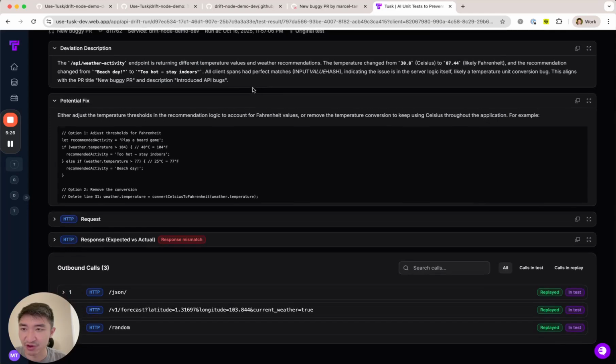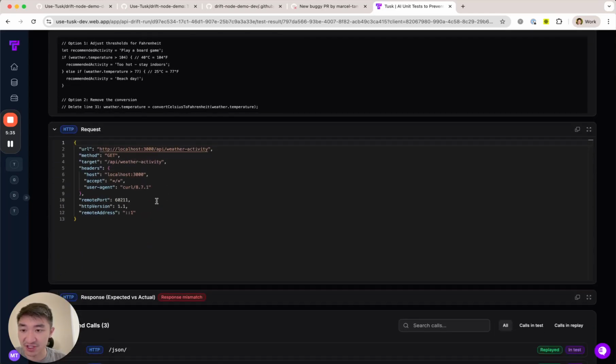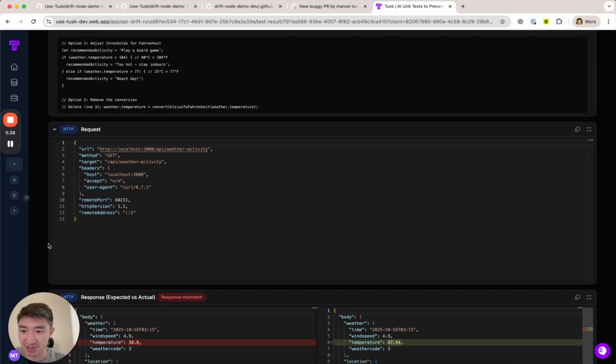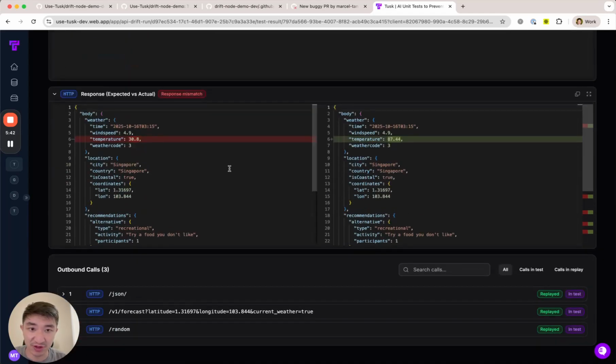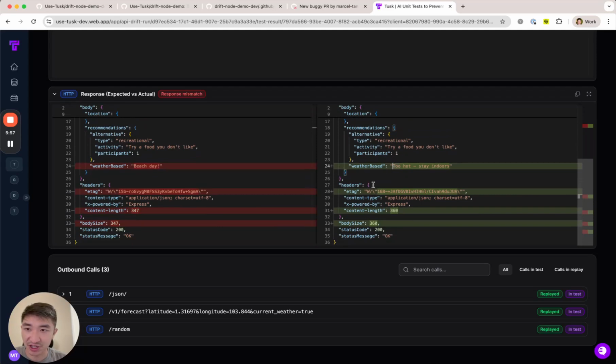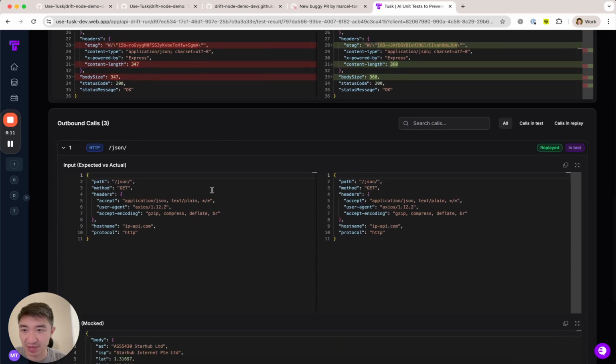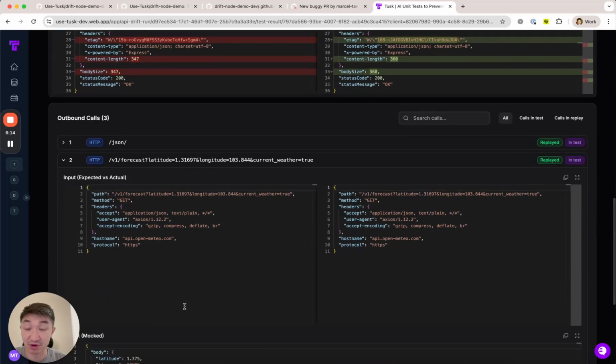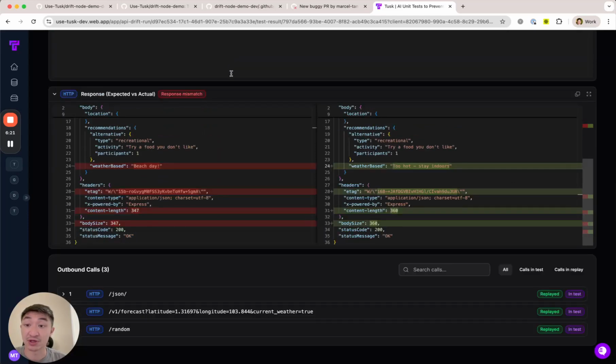I'll take a look very briefly. Again, I can take a look at the HTTP requests, but the thing I care about most here is the diff view between expected response versus actual response. I can see that I have changed it to Fahrenheit, but right now it's changing the weather-based recommendations to too hot, even though it's technically the same degrees, just between 2 different temperature measurements. That's really helpful to know. And if I go down here, I can see the outbound calls that are also made, so you can see that we're intercepting the outbound requests and mocking them with previously recorded outbound calls.